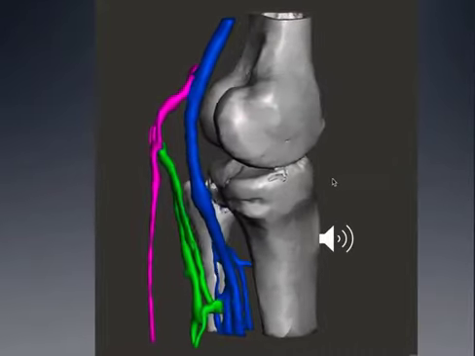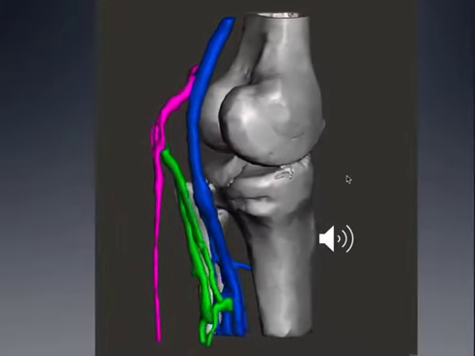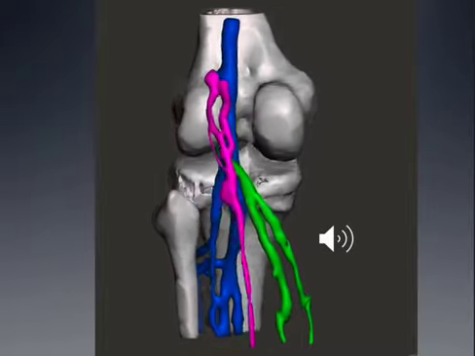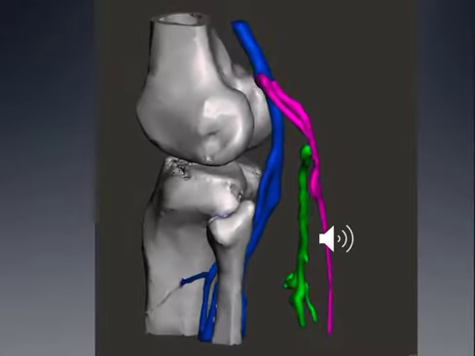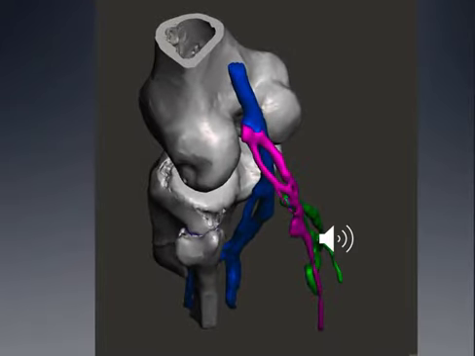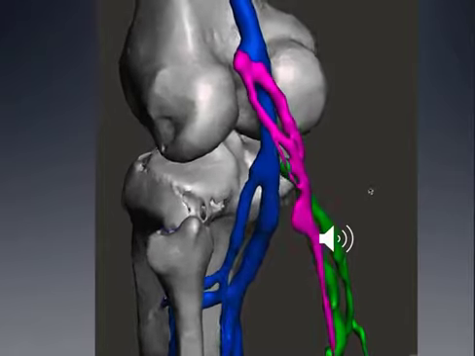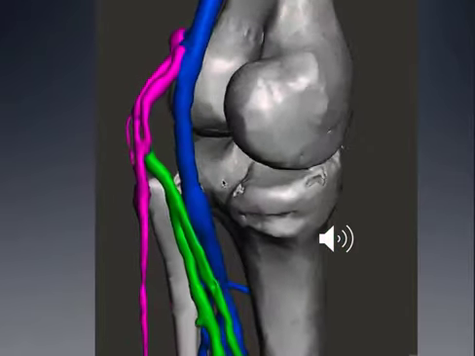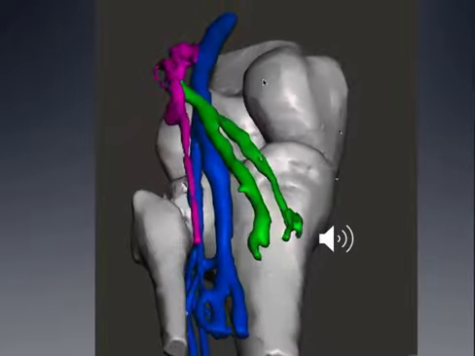This is an example of a ring-shaped termination of the small saphenous vein. As you can see, the small saphenous vein is painted in pink, and you can also see that there is a common trunk between the gastrocnemial veins, colored in green, and the small saphenous vein. The popliteal vein and roots are painted in dark blue.